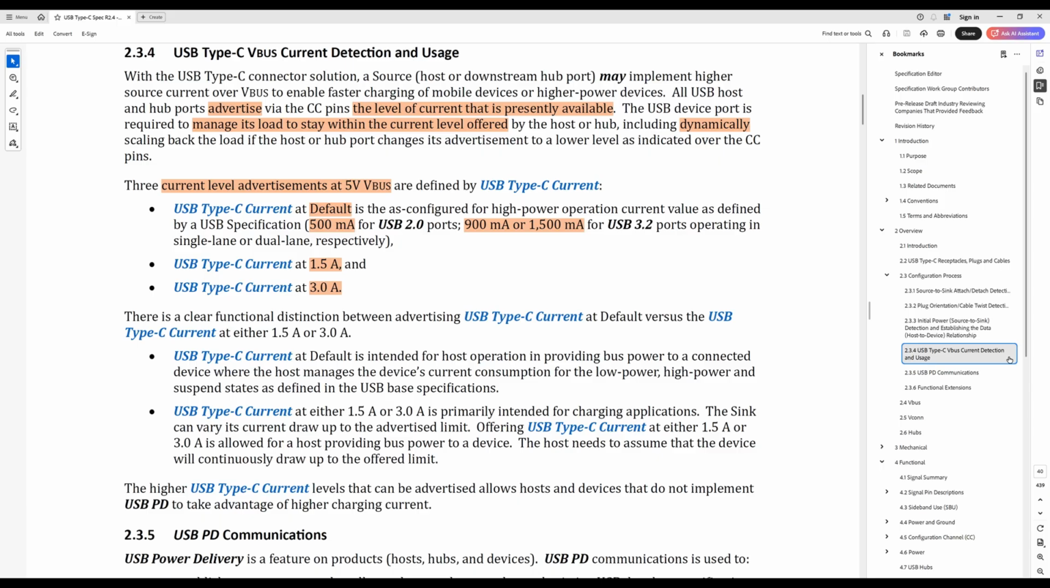For example, the initial advertised current limit might be 3.0 amps, then get downgraded to 1.5 amps after 1 minute, and then get upgraded to 3.0 amps after 5 minutes. The sink must adjust accordingly.